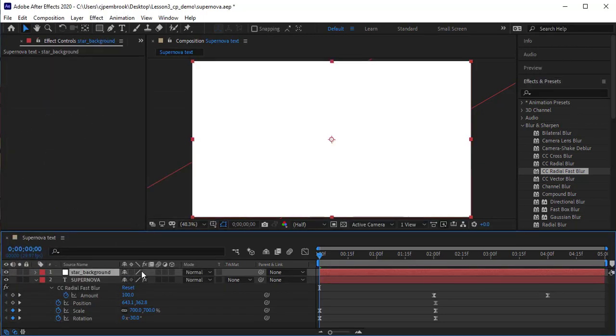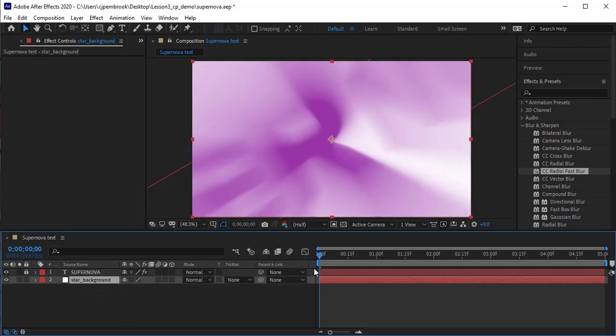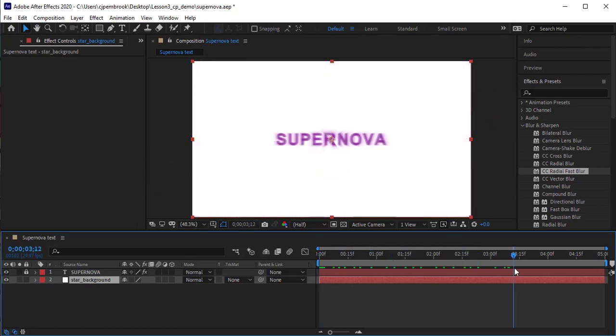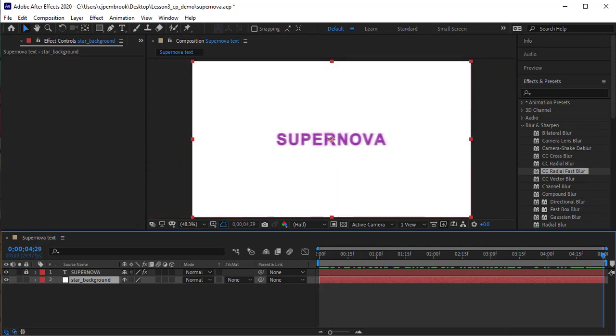Now that solid is above the supernova text, right, which we don't want. So what I suggest, of course, lock supernova for now, and what we want to do is we want to move it below, right? And so now we see that we don't have that beautiful black background that we wanted, right, when we get this effect.